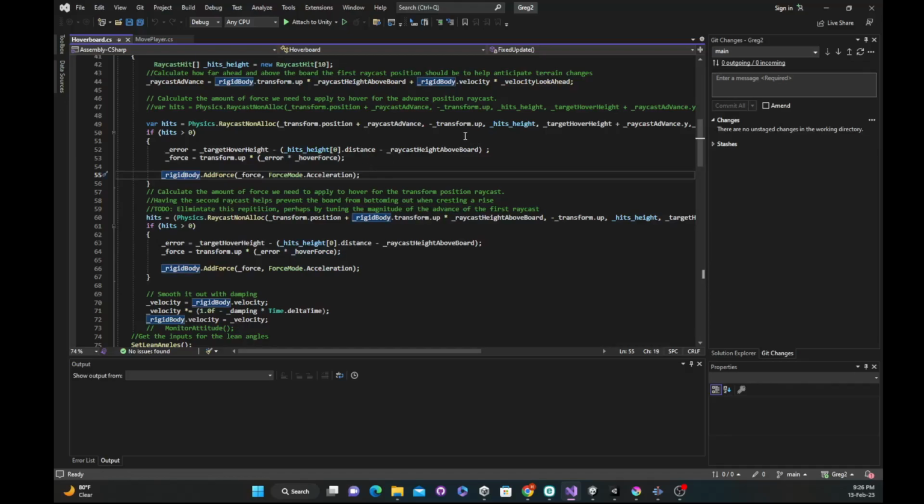Note here that if we are higher than the target hover height, we won't get any hits on the ground, and therefore our board won't push itself up and it will naturally fall to the ground under the force of gravity. Then we just add our force and move on.